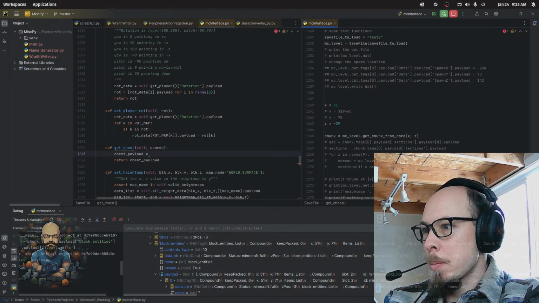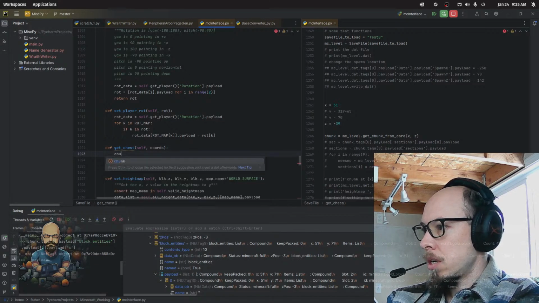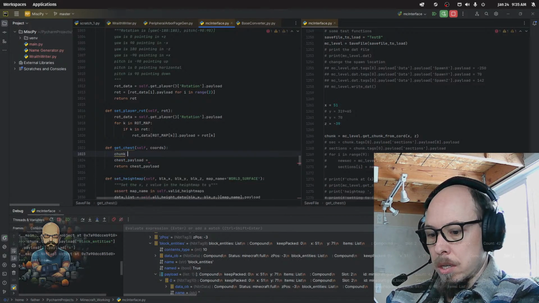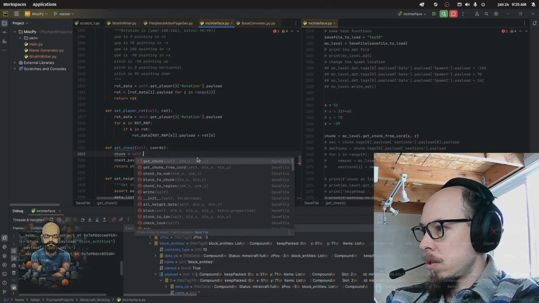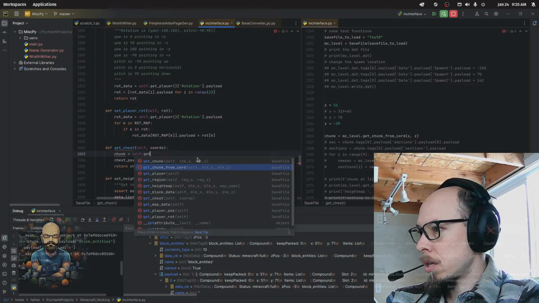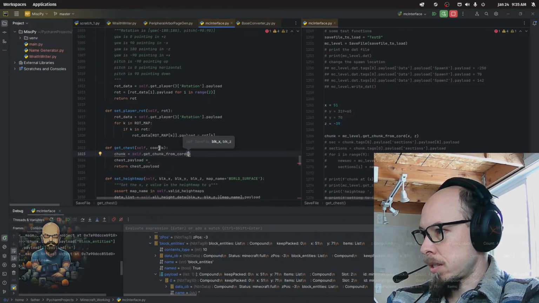So, get chunk from coordinate. So the chunk equals self dot get chunk from coordinate, and this is the coordinates. How are we inputting the coordinates? It's going to be XYZ. I think it's going to be XYZ.